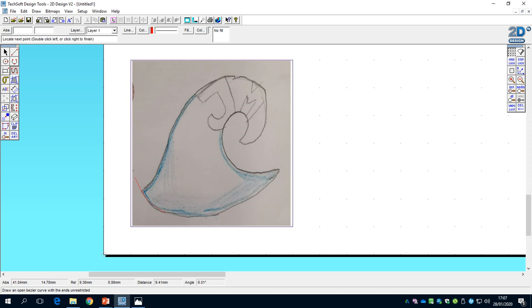Again, we're going to start with a nice big overlap. Finally, I'm going to do one more line on the other side, so click, click, click, click, and a nice big overlap, and double click there.